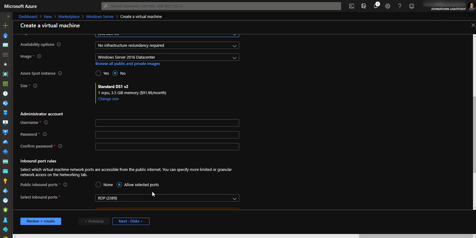I'm going to next put it under the size, which should be the default DS1 V2. That should be fine enough. That has one virtual CPU with 3.5 gigs of memory. It costs about $91.98 based on my subscription per month. I need to set up a username. So for my username, I'm just going to call it Azure User.